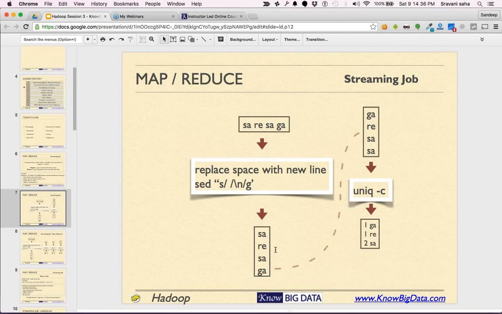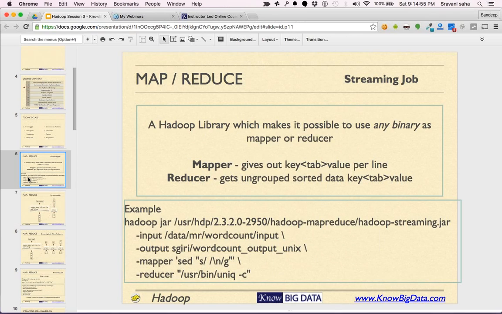Once it has replaced space with a new line, it will feed this to Hadoop. Let me take a step back. Hadoop is actually doing the whole magic. You handed over four things to Hadoop: input, output, your mapper, and your reducer, along with this Hadoop streaming.jar.